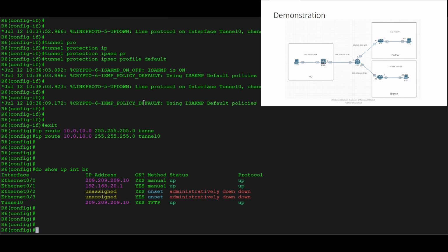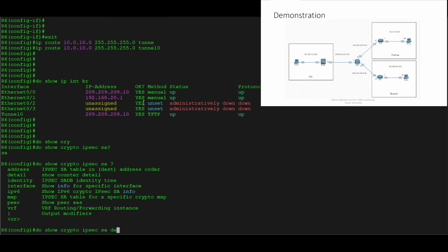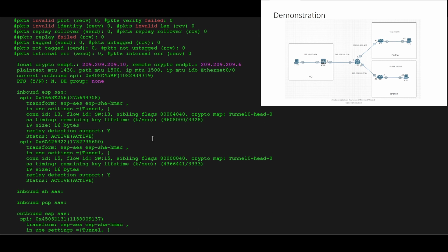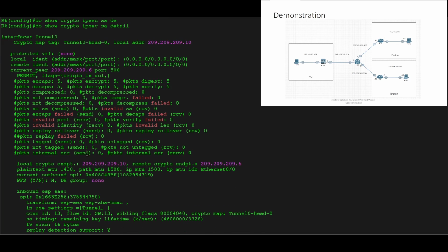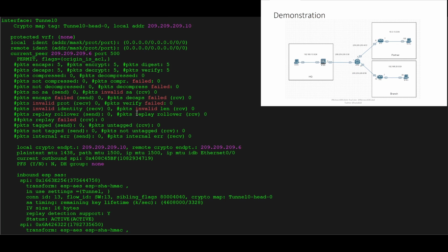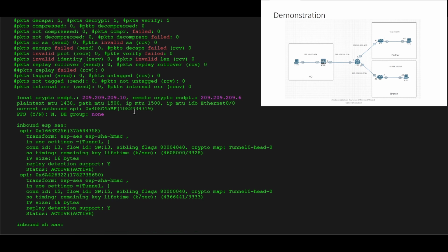Also on the other side, so on the branch side as well, we do IPsec SA. Let's just do detail actually, but let's go through all this. And if we see again, we have the same incaps and decaps, so we can see as well the packets that have successfully arrived, they've been encrypted, they've been decrypted as well, which is great. When you do the detailed output, you get a little bit more information with regards to the actual IPsec Security Association as well.